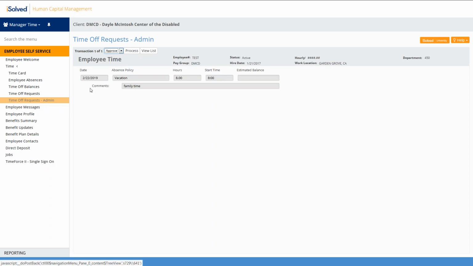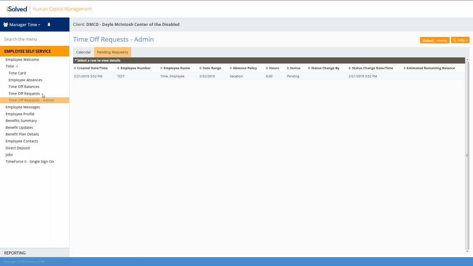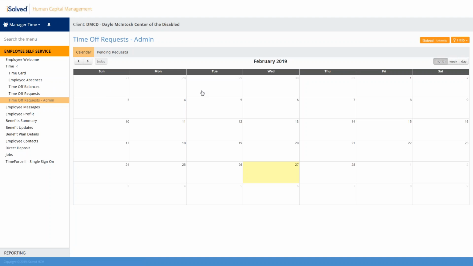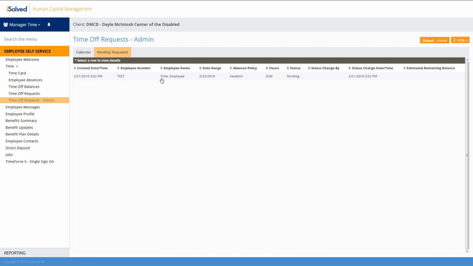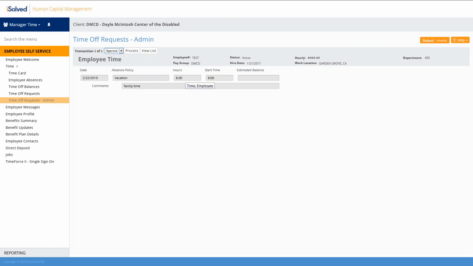Okay, so again, by clicking on time off request admin, it'll still first bring you to your calendar view, where you can click on an individual name on the day and approve in that fashion, or you can just come to pending request tab, and it will provide you a list of all your employees that submitted time off request, and then you can basically click on their name and then approve or deny their request in that fashion.